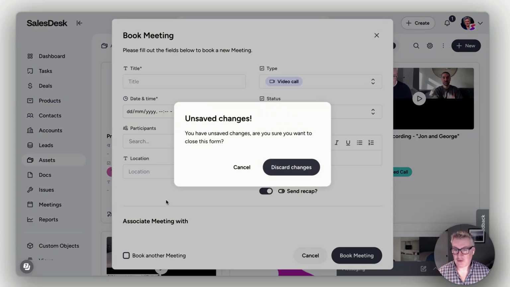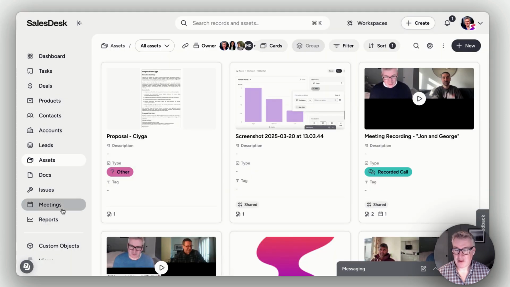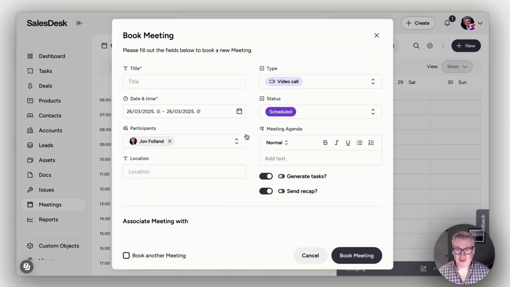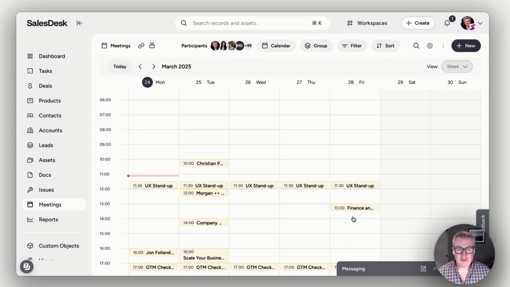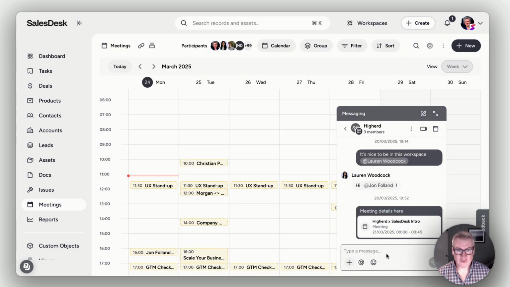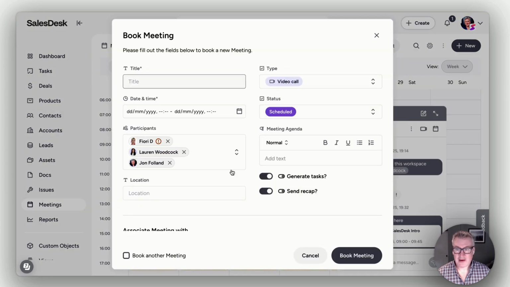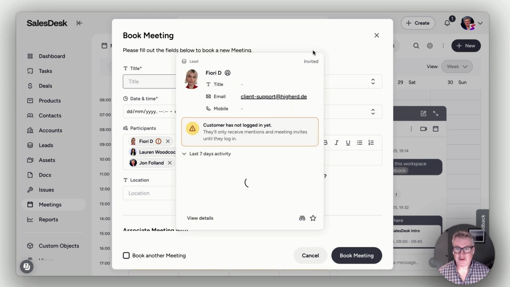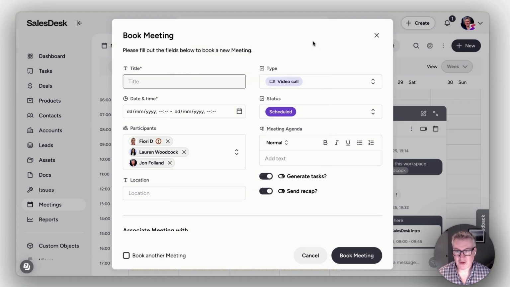The other thing you can do is if you leave this view here, if you go to the meetings view, you can just click on a slot and book the meeting. If you want to have a meeting from a chat with a particular customer, other thing you can do is if you click on the meeting booking here, it will automatically invite all the people who are in that chat to the call. One thing you see is a little warning here. That's simply telling you that this particular person doesn't yet have a login, but that's fine. They'll be sent a magic link and they can join the call regardless.